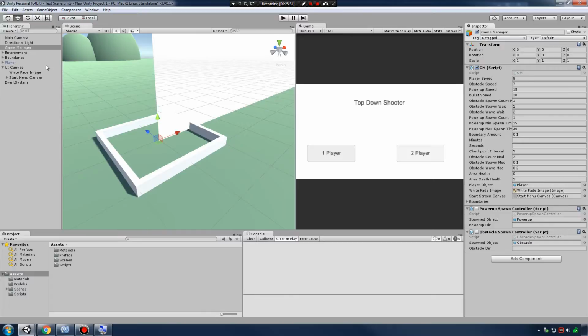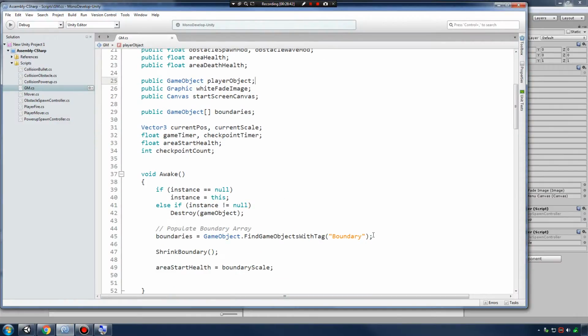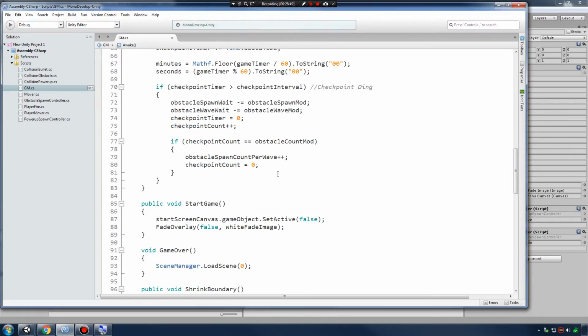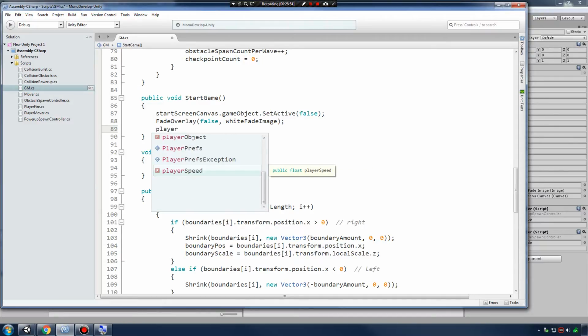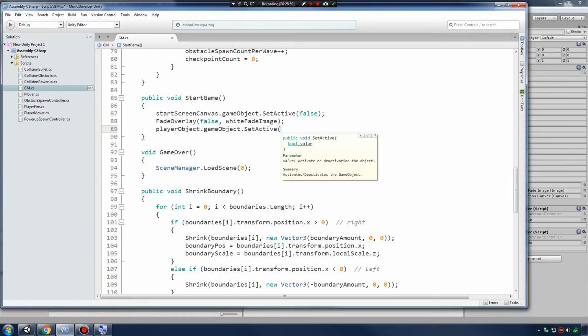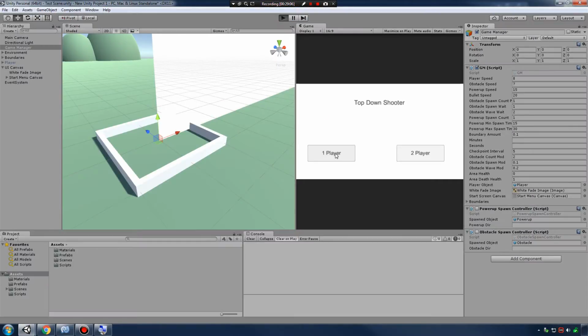We're just going to drag and drop my player into player object. Now I have direct access to my player. You could do something like find the player with tags, but this is just the fastest way. We don't have to spend code searching for our player. So in the start game function, we're going to say player object dot game object dot set active equals true. That's going to make our player appear immediately when we press our player one option.